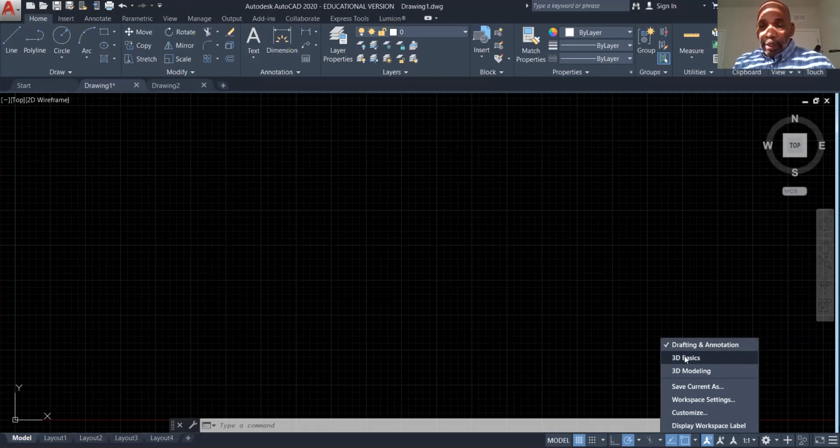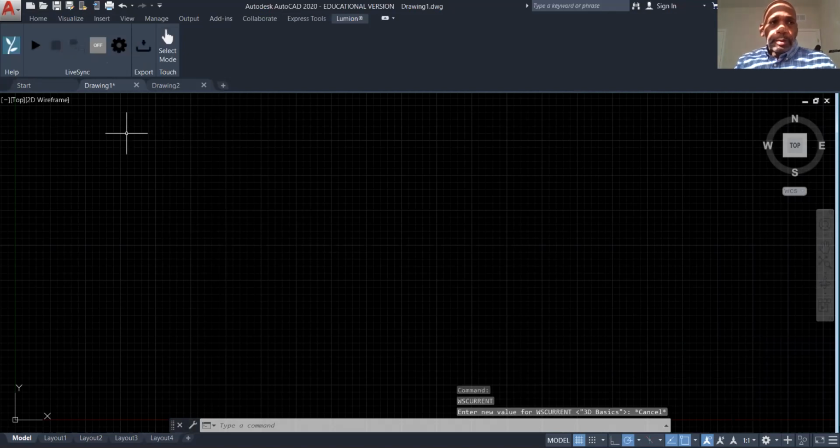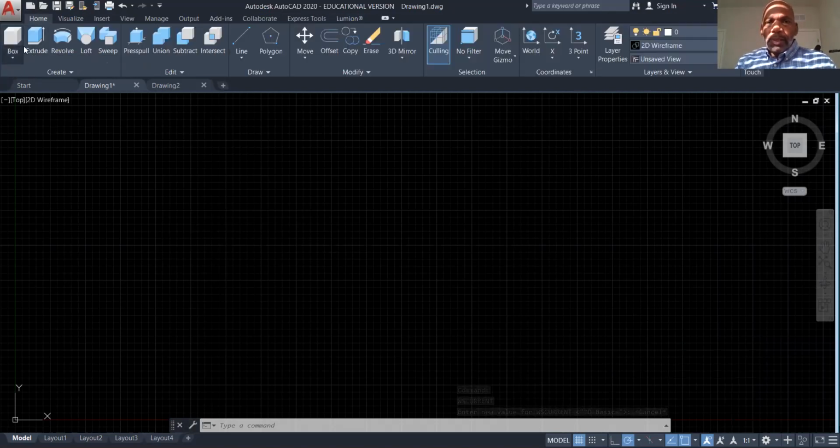Here's what I want to illustrate though. When I change my workspace, drafting and annotation is AutoCAD's 2D working environment. That's why it's checked, and this is where we're going to stay for this course, 2D. But if I selected the 3D workspace, now you see how my ribbon has changed, and it's giving me tools to actually create 3D work.